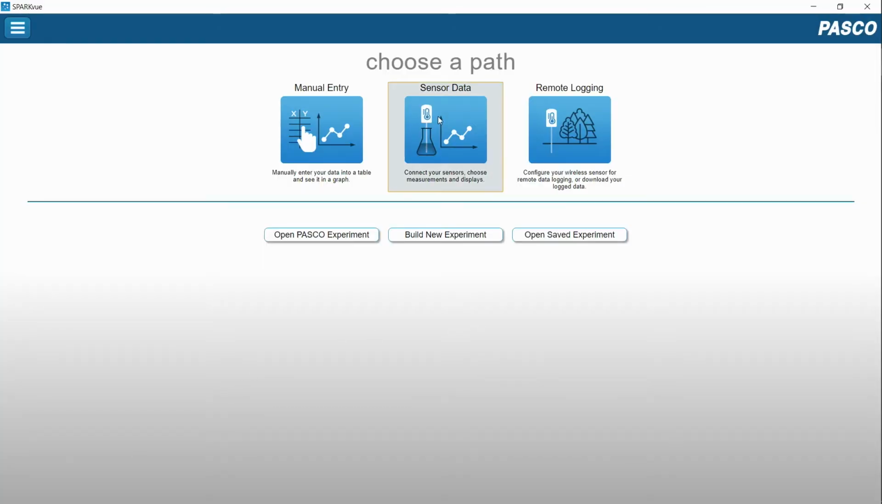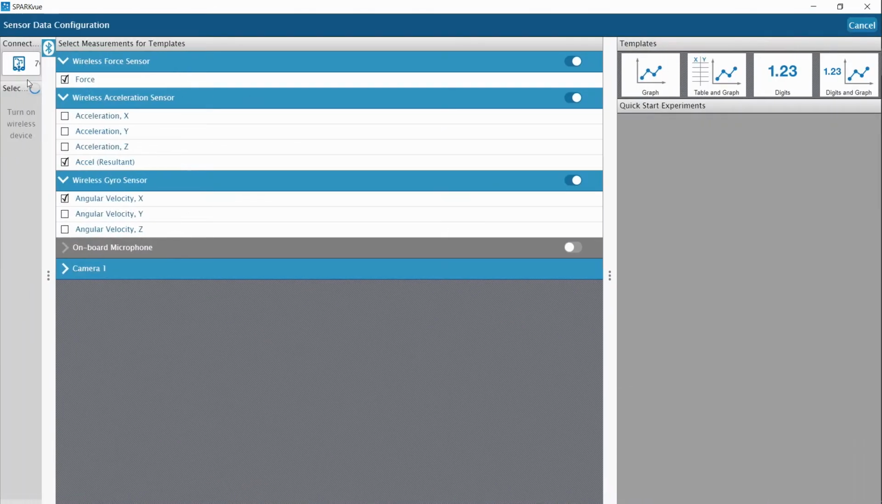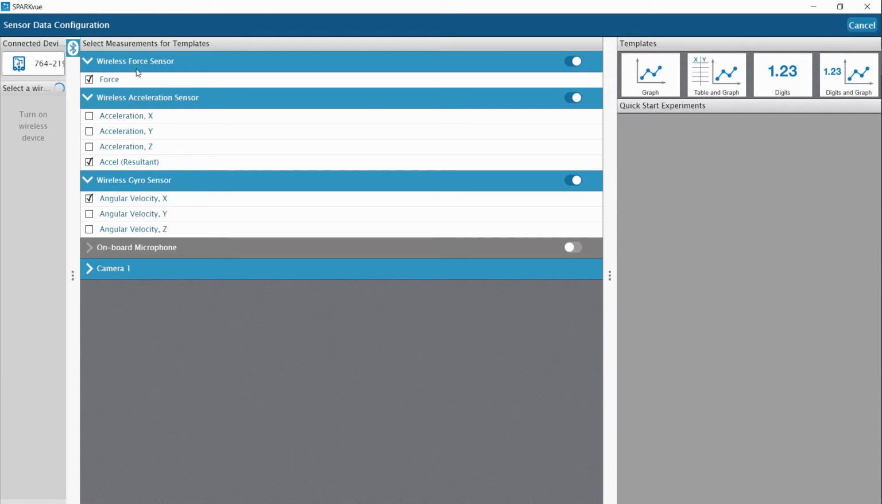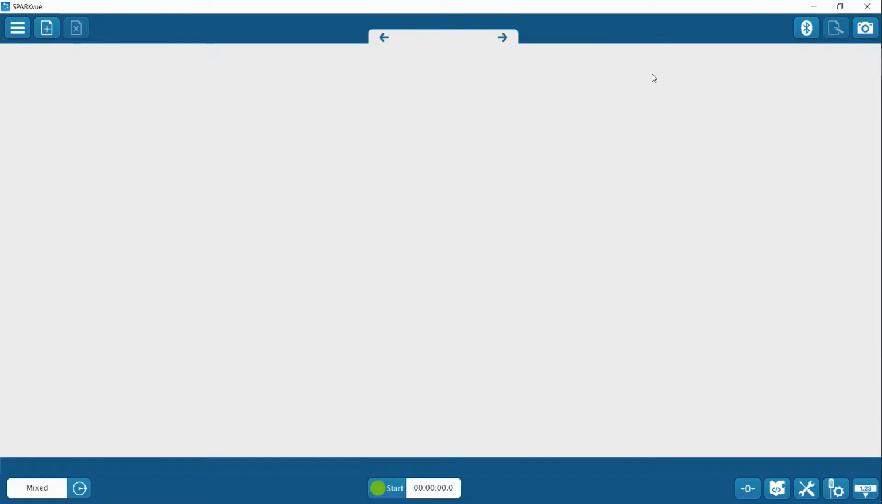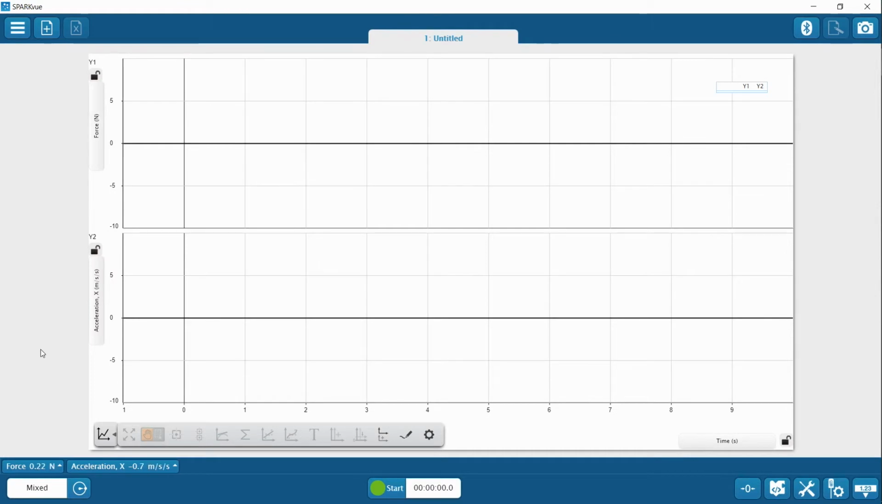Let's get our force and acceleration sensor connected. You're going to want to make sure force is checked under wireless force sensor. You're going to want to make sure acceleration X is checked under the acceleration sensor, and you can uncheck this resultant here at the bottom. And then on the gyro sensor, you can just disable that. You won't need it. I'm going to choose the line graph display, and you should have two line graphs, one for force over time, one for acceleration over time.